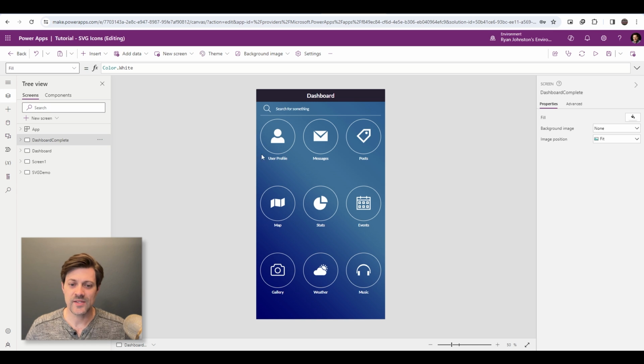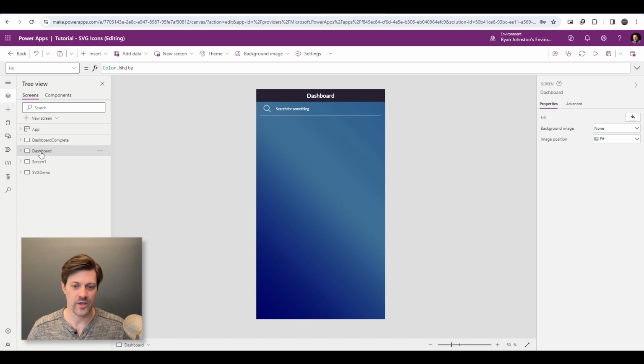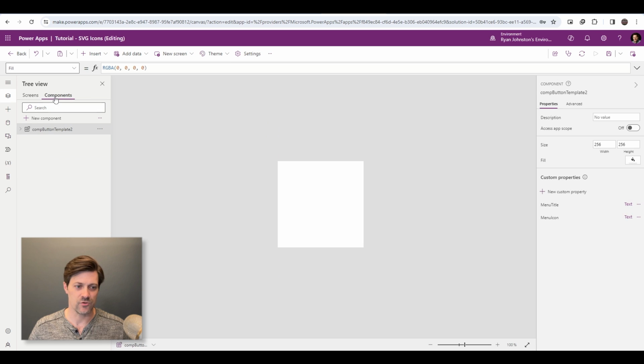Now let's get creating. In the demo app, there is one screen that has our completed menu in it that you can use as a reference, but we're going to go into this empty dashboard that just has our container ready to receive the components. We're going to create a single component for our menu elements. So let's go into components.